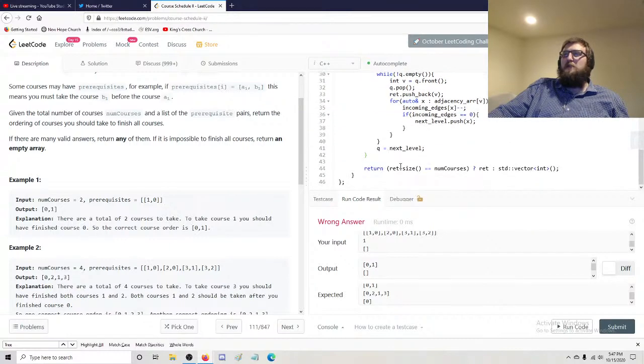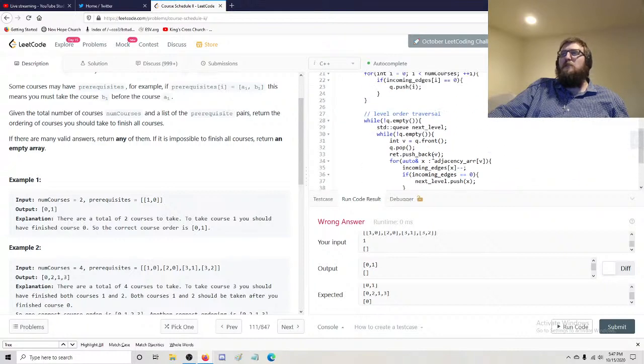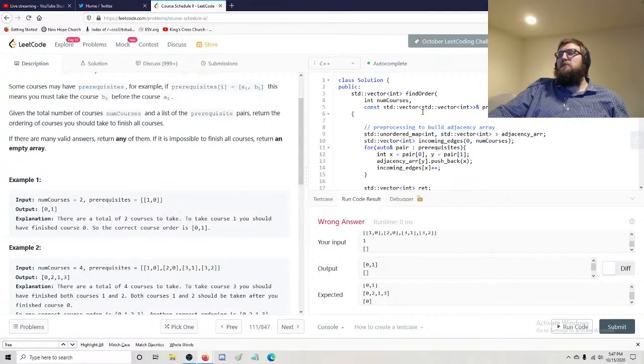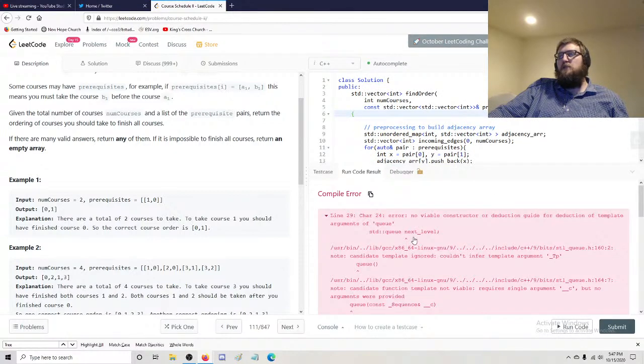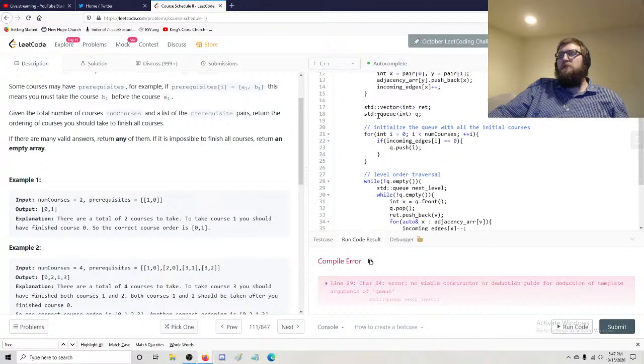And then we have this down here. So if return size is the number of courses, return ret, otherwise empty vector. Something like this. This is a pretty interesting question. Pretty interesting approach here.